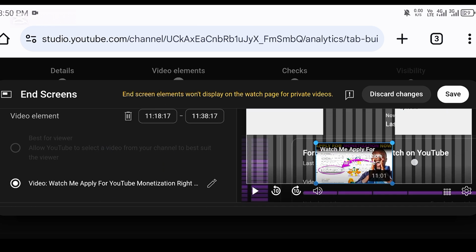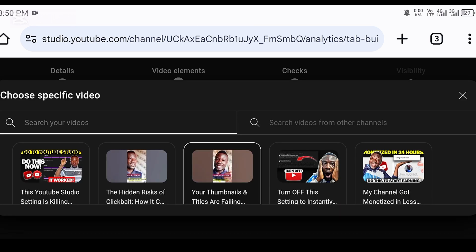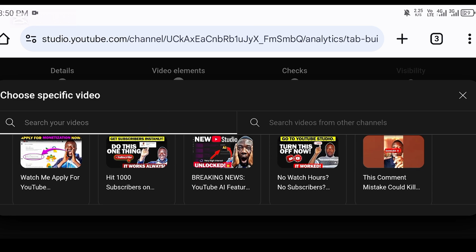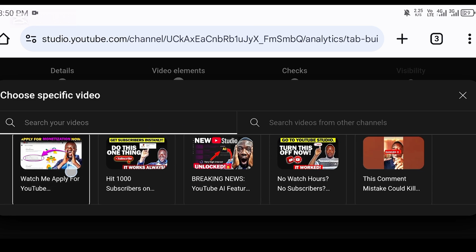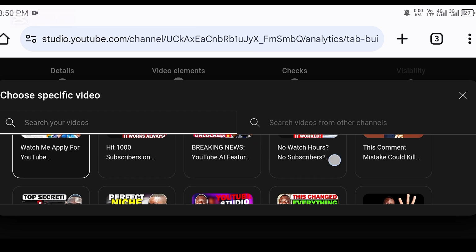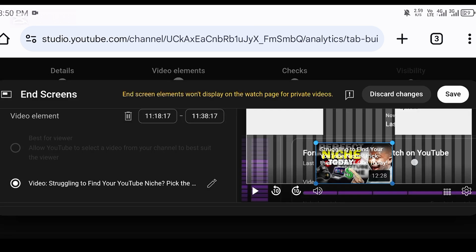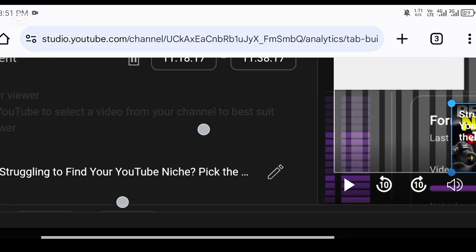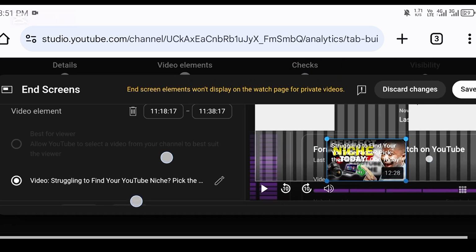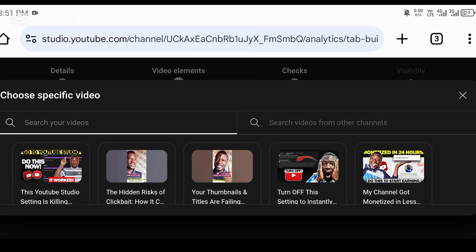So you can change this one, and this one is the only thing that we can change. So you can press on the pen icon over there, and then you can change it to any of these videos. Assuming I want to change it, they actually selected this one, but let's change it to YouTube Studio. Okay, perfect niche. You see the perfect niche video is over there. As you can see the title over here, struggling to find your YouTube niche, pick the perfect niche today. Okay, so that is exactly how to change that one.